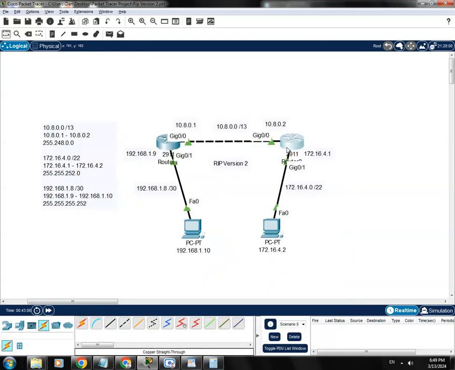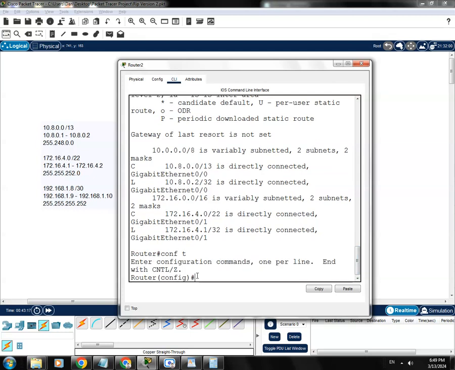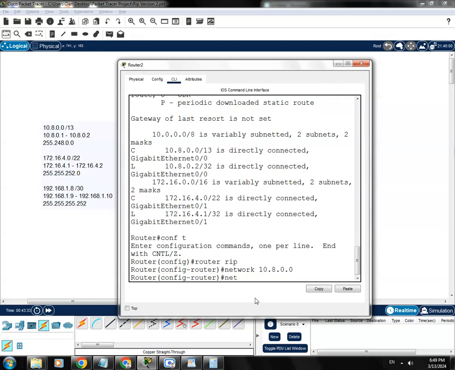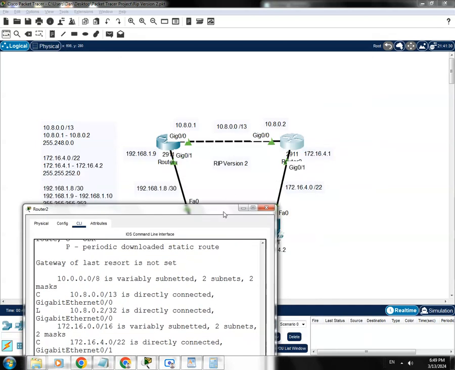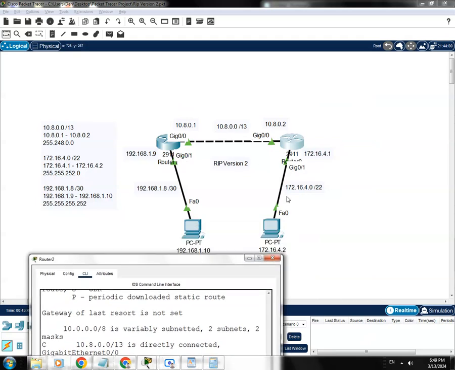Let's proceed to the next router, and I'll type in here configure terminal, which is conf t, to go to the global config mode, and to enable RIP, you just need to type router space rip. Okay, and I need to add the network, which is the 10.8.0.0, and the other one would be, so I am on router 2, the 172.16.4.0, so that they can participate with the RIP.